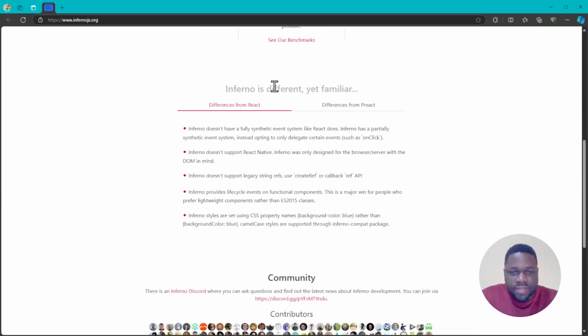Here we can see it outlines the differences between Inferno and React. I think we saw React in the previous video. Inferno doesn't have a fully synthetic event system like React does. Inferno has a partially synthetic event system, instead opting to only delegate certain events such as onClick. Inferno doesn't support React Native. Inferno was only designed for the browser with the DOM in mind. Inferno doesn't support legacy string refs; use createRef or the callback ref API.